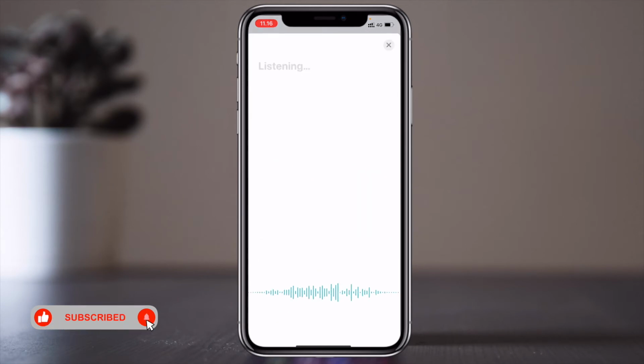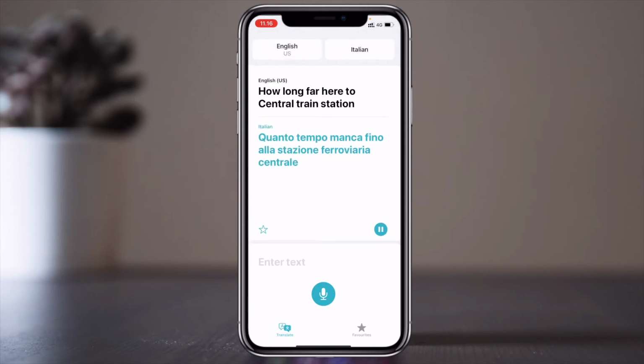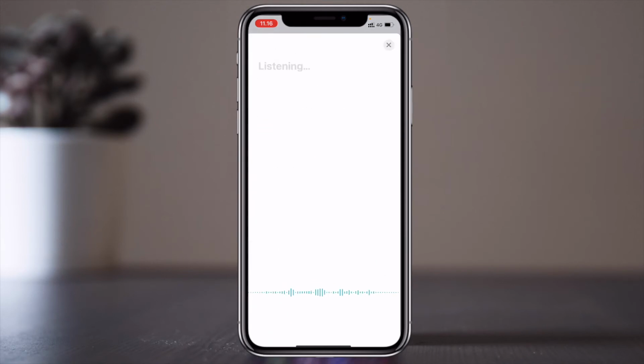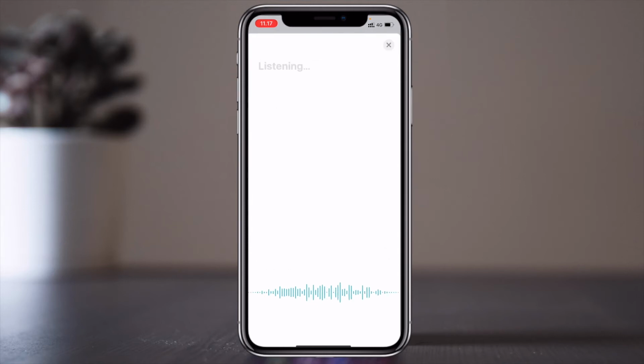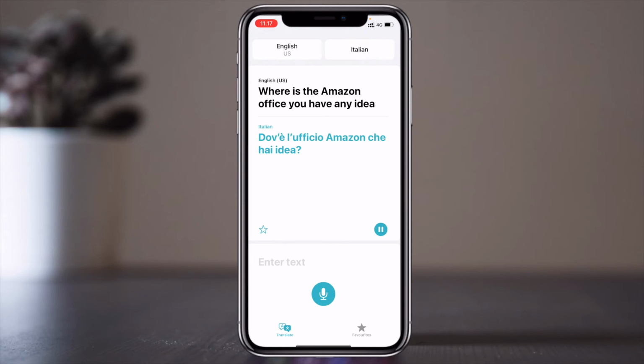Like this. How long to get to the Central Train Station? Quanto tempo manca fino alla stazione ferroviaria centrale? Tell me where the immigration office is. Dimmi dov'è l'ufficio immigrazione. That one is an amazing application. And one more thing, where is the Amazon office? Do you have any idea? Dov'è l'ufficio Amazon, che hai idea? That is amazing because nowadays I'm using this application and happily communicating with Italian people.